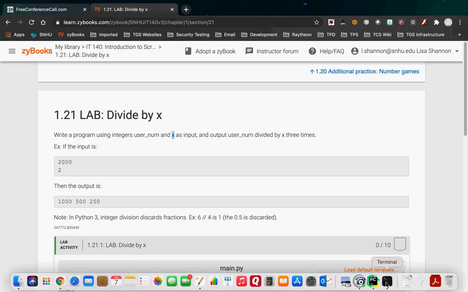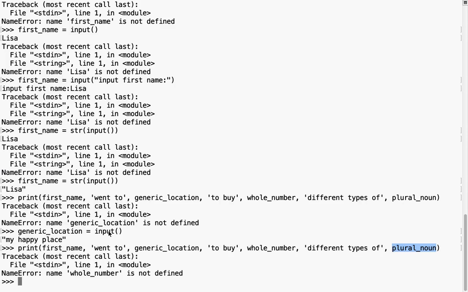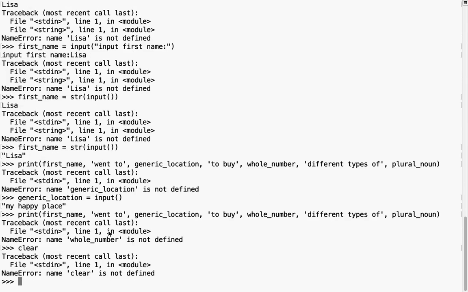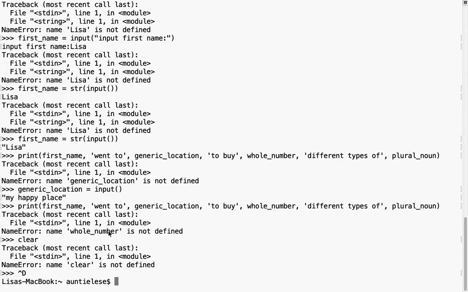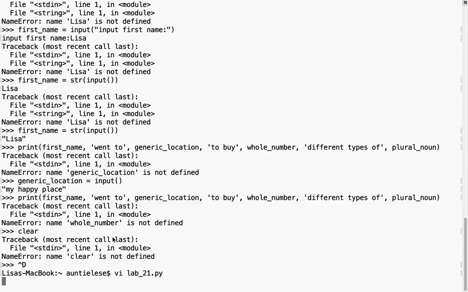So let's just start it with the first time. And I'm going to say usernum. Clear works now. Here. I think I'll just start this from scratch. Python. Actually, I'm just going to write it as a script and then run it. Lab 21.py.